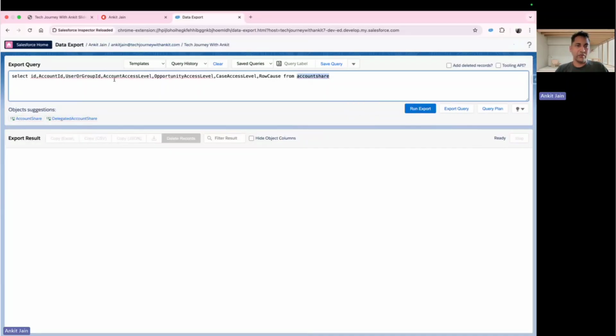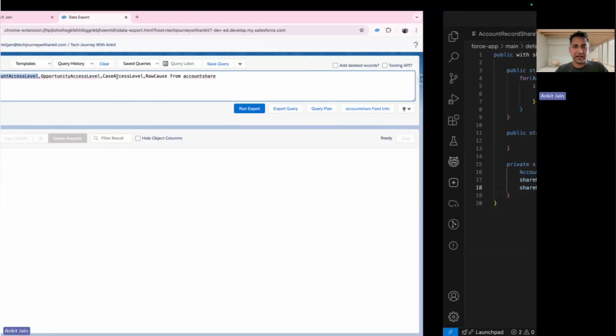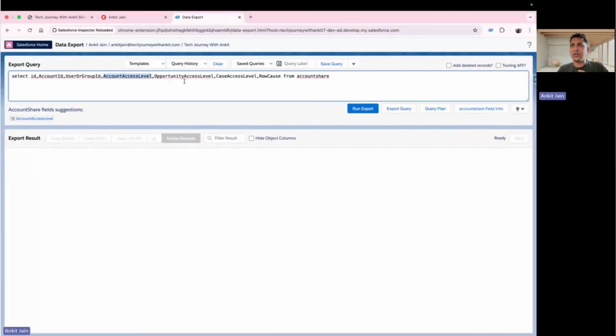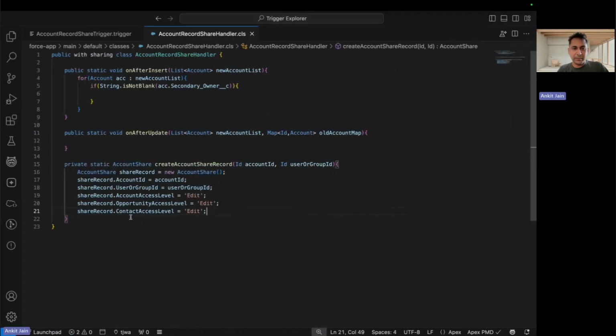Again, what kind of access you want to give while sharing the record, you can put up here. So here I am putting the share record account level access. Here I want to give the account level access as the edit one. Similarly, at the opportunity level, and I don't think contact level is required if I'm not wrong, but in case it does not work, we will come back. But definitely opportunity and case level access is required. For the opportunity and the case level, I am giving the read access.